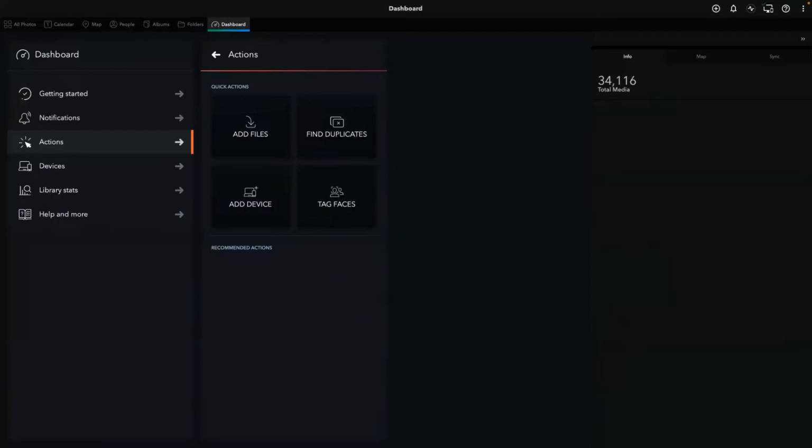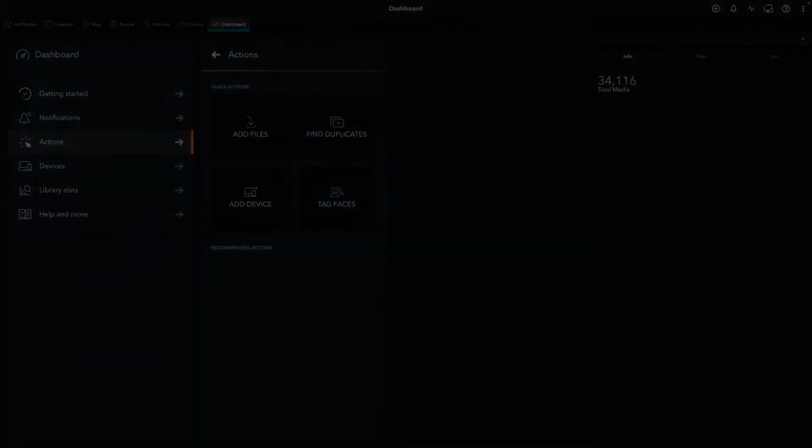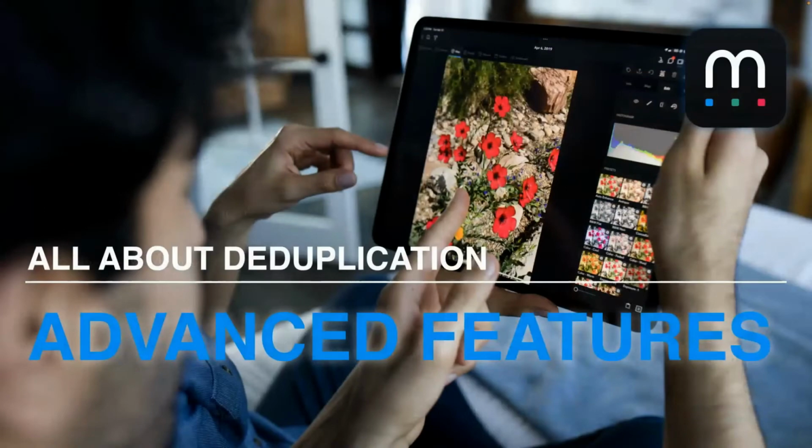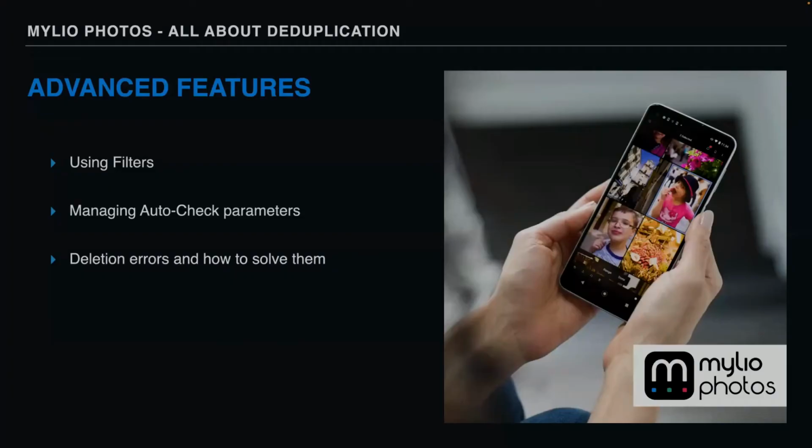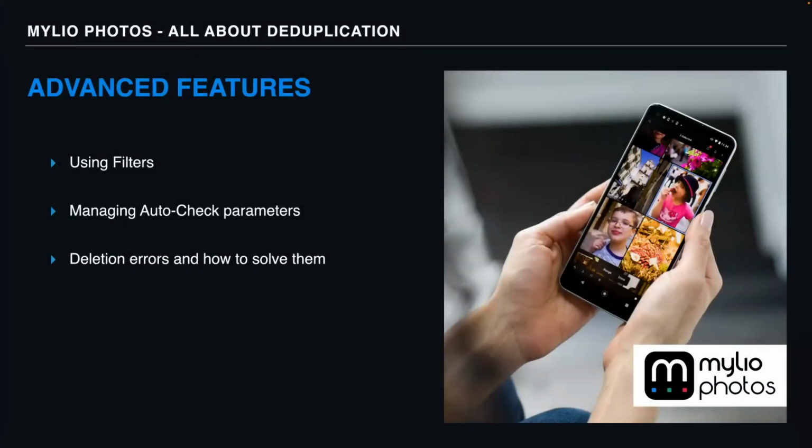So now we're going to have Paulina take over, and we're going to talk about part two, which is all about deduplication advanced features. She's going to talk about filters. She's going to go deeper into the Autocheck parameters, and she's going to show us some neat tricks. So Paulina, I'll stop sharing my screen so that you can share yours.